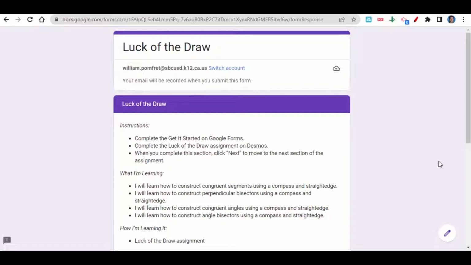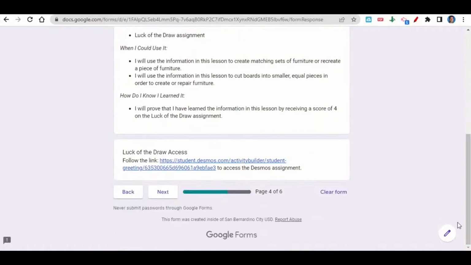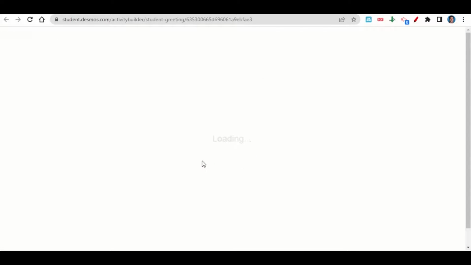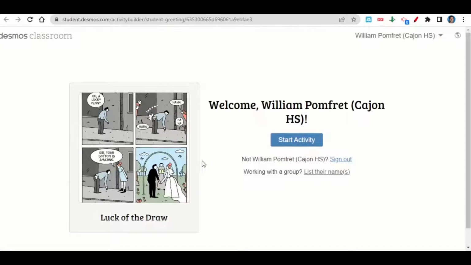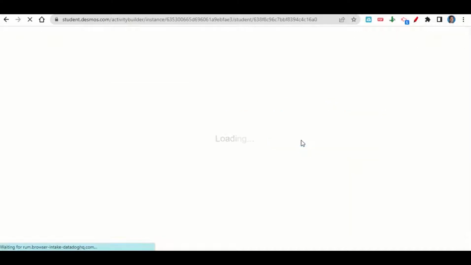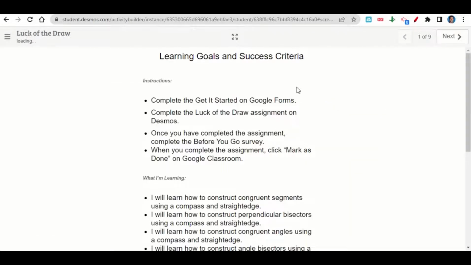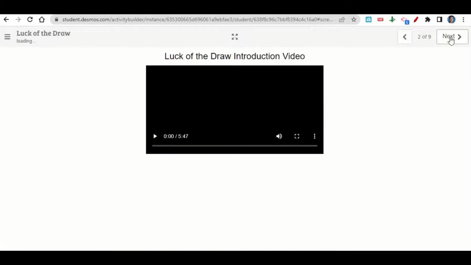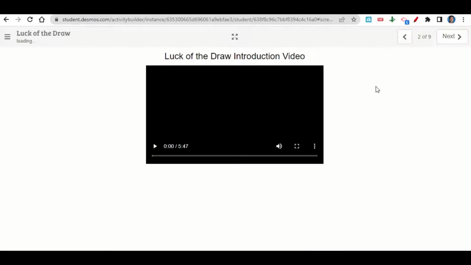Let's take a look now at the luck of the draw assignment. The assignment begins with the learning goals and success criteria. If we scroll down, there's a link here that'll take us to the Desmos activity. Go ahead and click on that link, and it should take you to a page that looks like this. We'll go ahead and click start the activity. The assignment begins with the learning goals and success criteria. We'll go ahead and click next. There's a little introduction video here for you to watch on drawing. So go ahead and watch that video now.